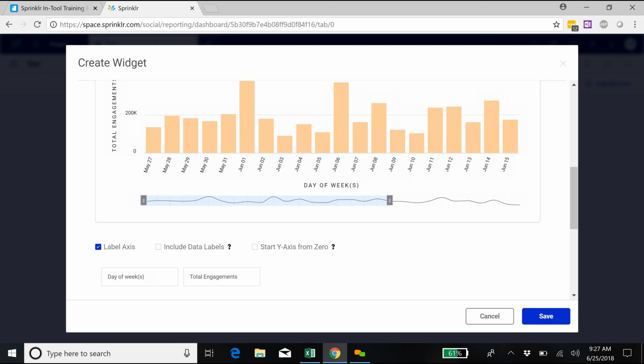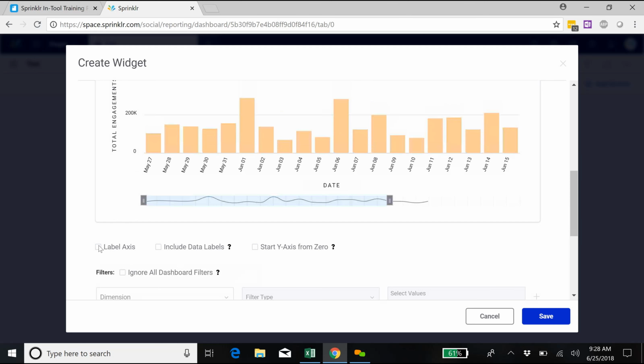And you can change the total engagements as well, as you see to the left of the chart. But if you don't want that, you can change it back to how it regularly was. Now you're going to see total engagements and dates. Next will be include date labels.